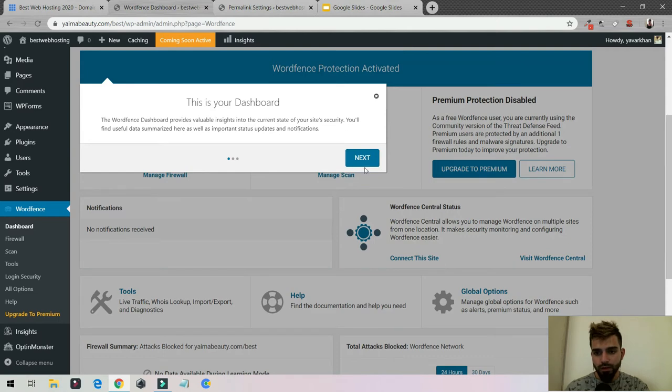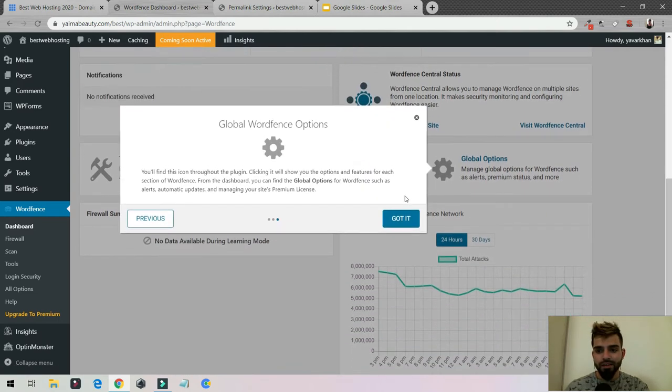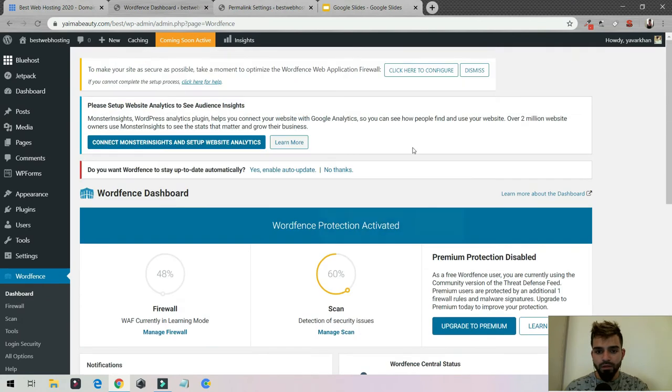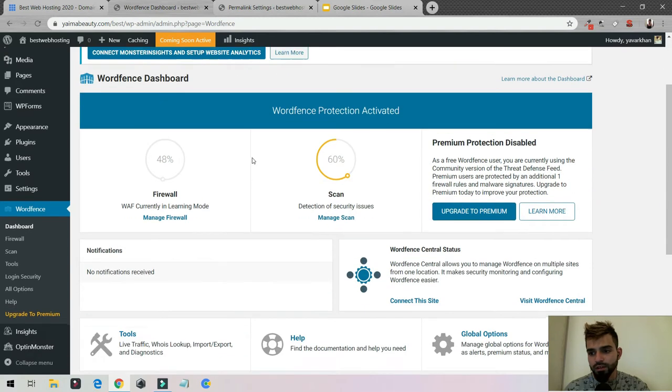Once that's done, all you have to do is come on dashboard. This is your dashboard. Now this is where you could see everything, and enable auto update. You need to enable this and make sure you enable it for all the plugins. So I would enable auto update. Just click on this. That's done.